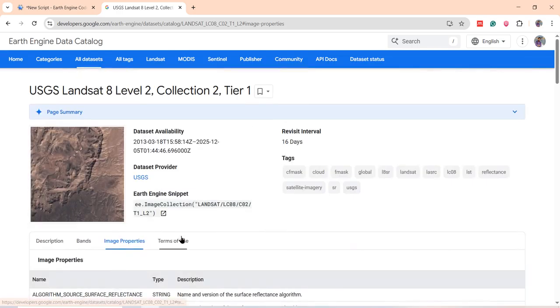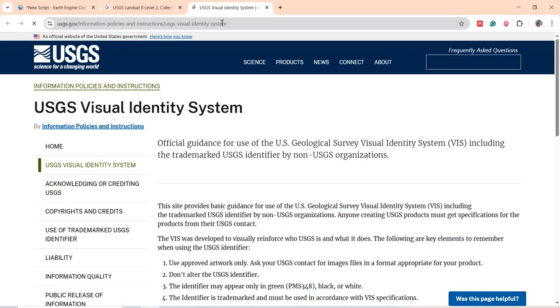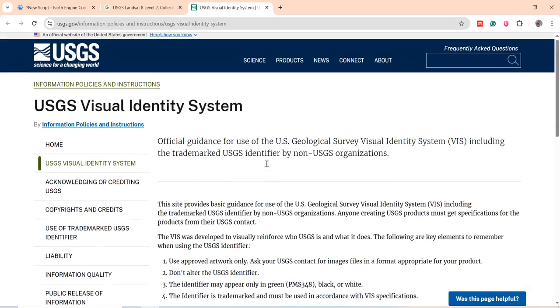Then the terms of use. You can see the USGS visual identity system guidance. If you click over there, you will find it loading. Look at that, the USGS visual identity system. So if you want to know more about this dataset, you can visit this website. Over there is SM 5500.1, the USGS visual identity system, and copyright and credit for using USGS photos and images, as well as other things.